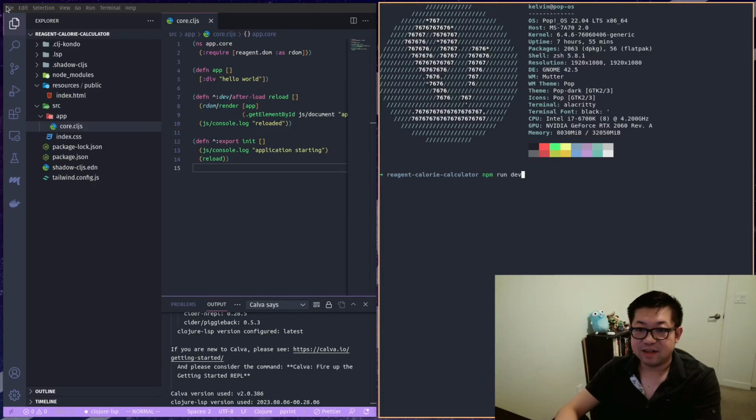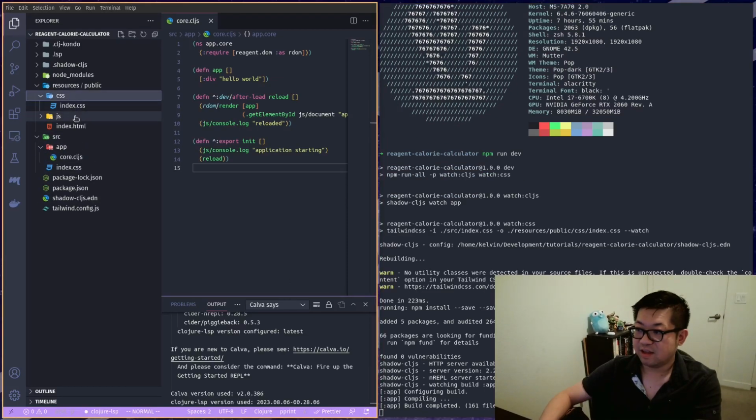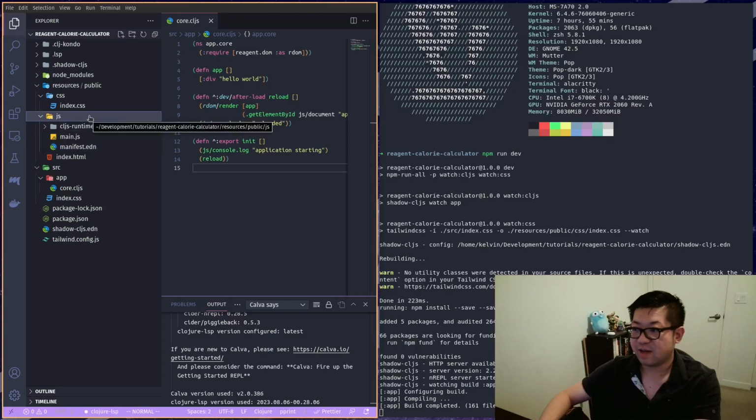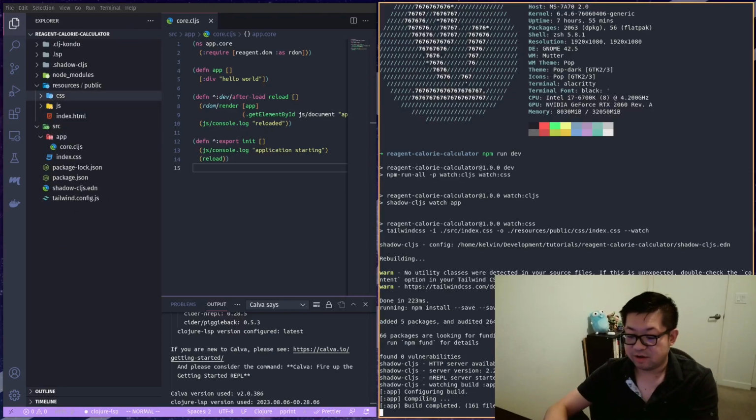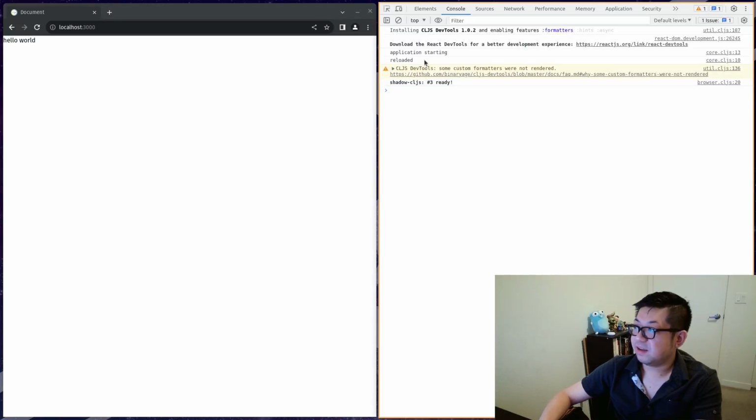Okay, with all of that done, let's call npm run dev to build this. And once the build's completed, you'll notice that the CSS and the JavaScript code has been dynamically created. We can also open this up in a browser, and all we really need to see is the hello world that's being rendered. I also want to open up the inspector so that you can see the console logs that are being printed out. So application starting and reloaded is working correctly.